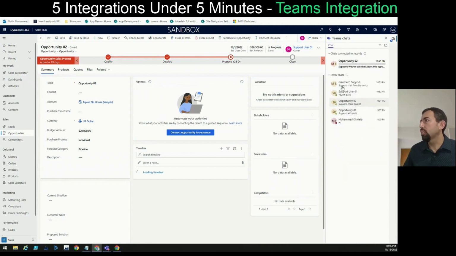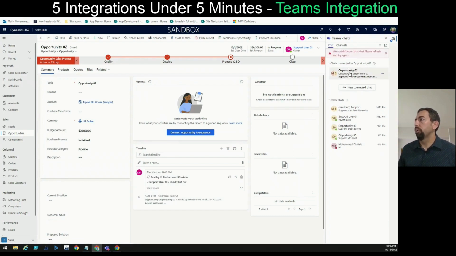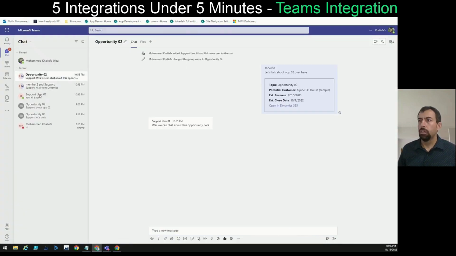Here we go. We will see that because I created a group chat for opportunity 2, it already popped up this group over here. So once I open it, I know I need to refresh. Or even if I go from Teams itself, I will see that it created a group chat. It added me, Mohammed and member 2. And there is a link to the opportunity. Any chats that happen will be for the opportunity, and we can go to the opportunity at any time.